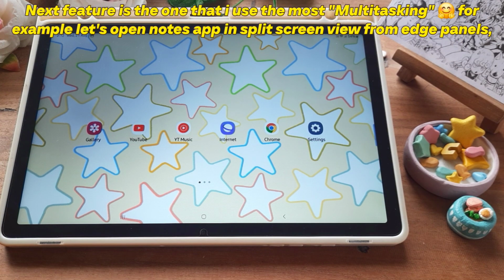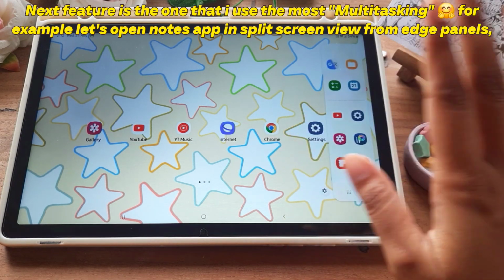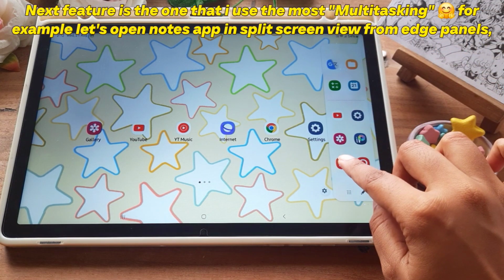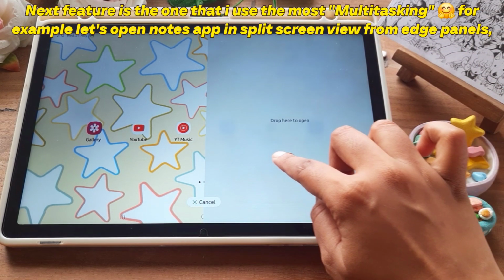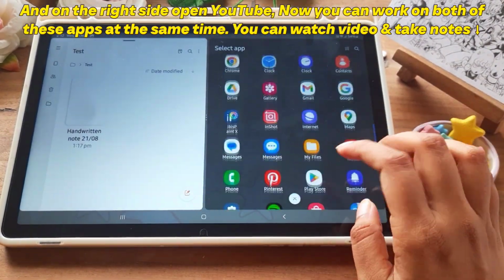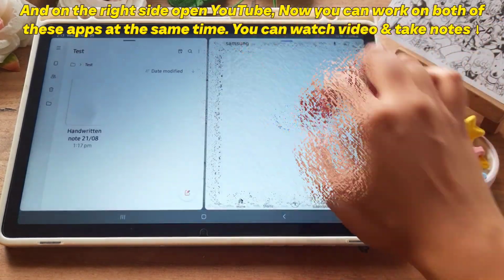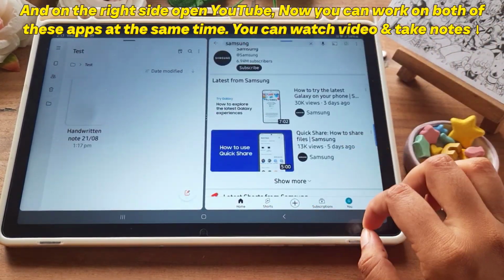Next feature is the one that I use the most, multitasking. For example, let's open Notes app in the split screen view from the edge panels. And on the right side, let's open YouTube. Now you can work on both of these apps at the same time. You can watch videos and take notes.